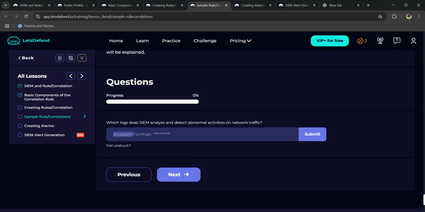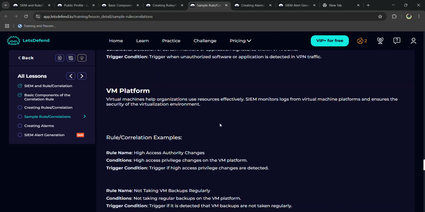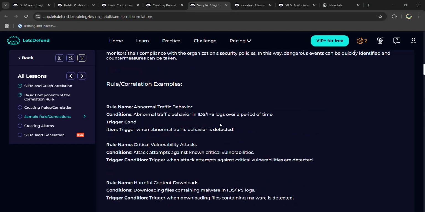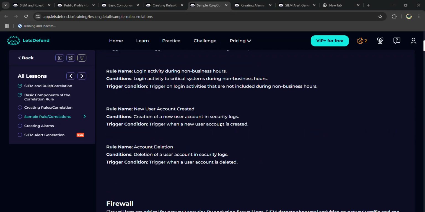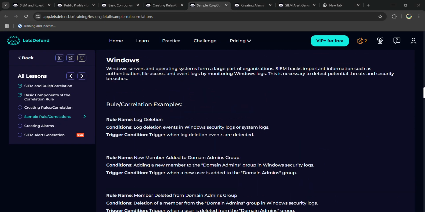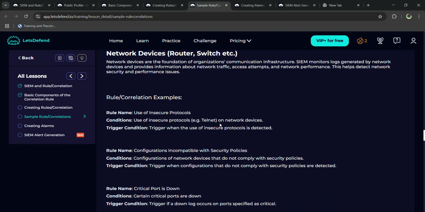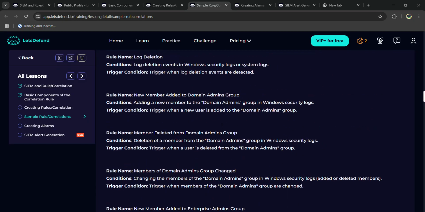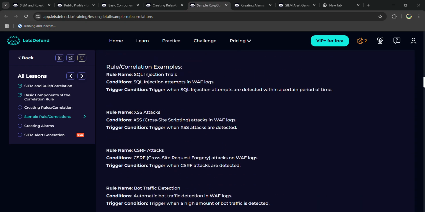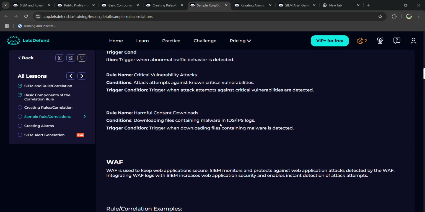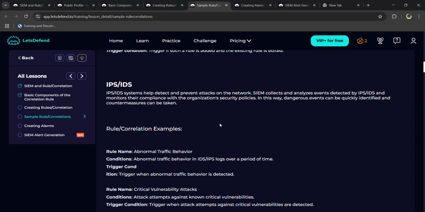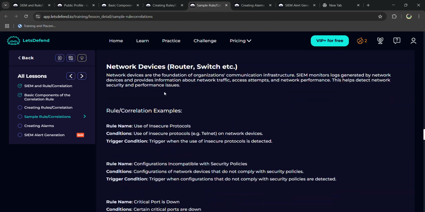What logs does SIEM analyze to detect abnormal activities? On the network, IDS and IPS.